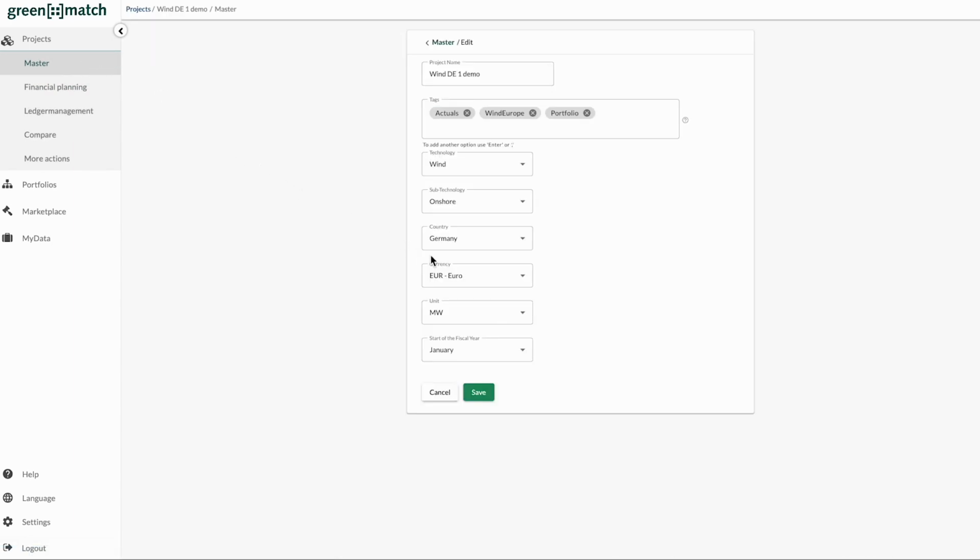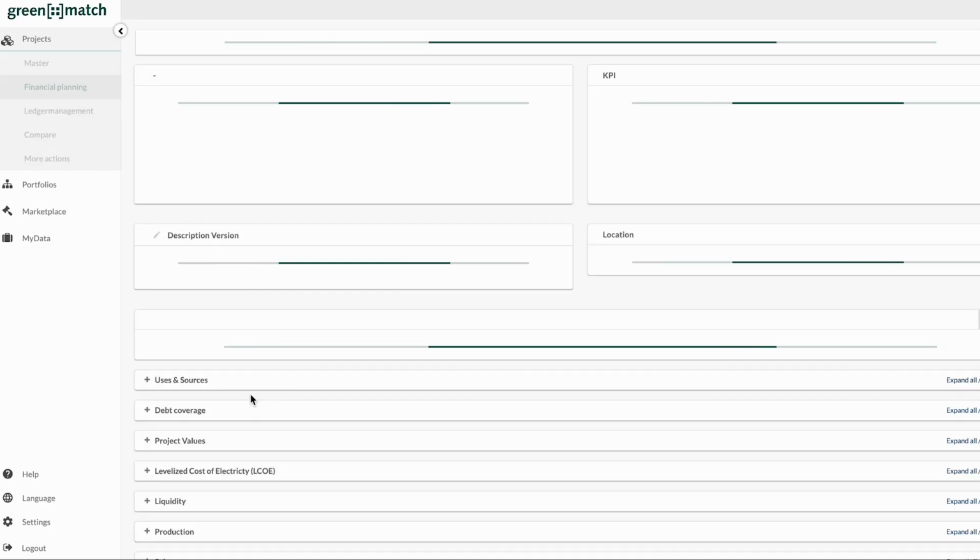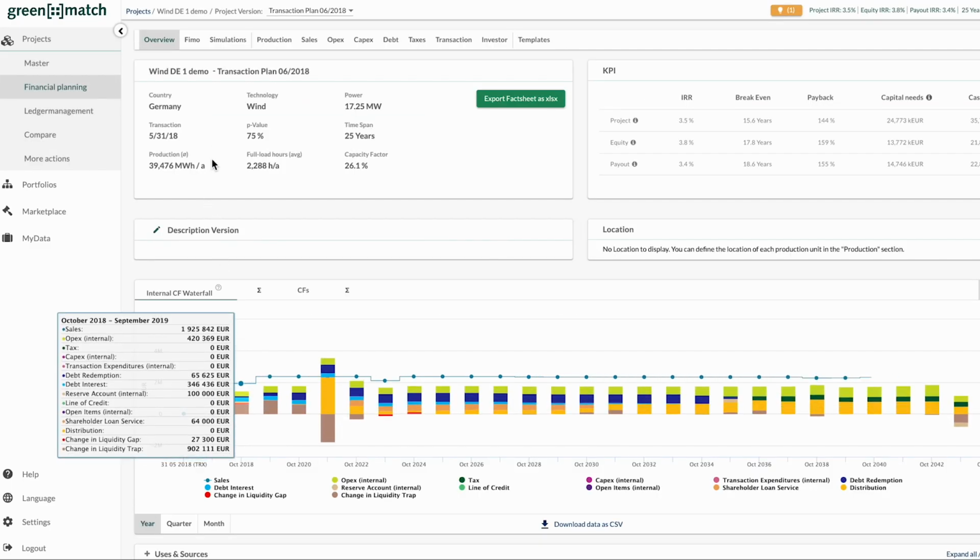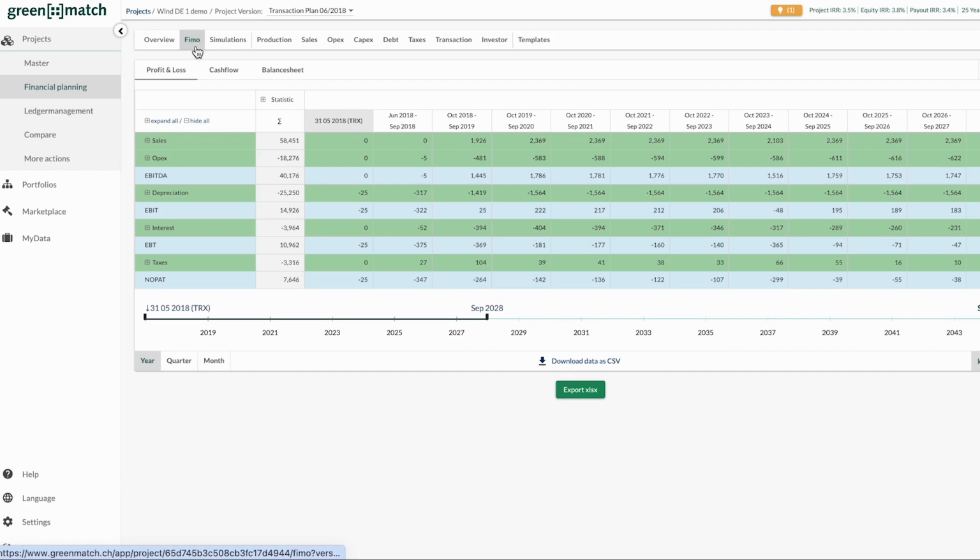Navigate to the master section of a project or portfolio to define the start of the fiscal year, for example October. Afterwards, all graphs and tables show a customized aggregation of the quarters and years. This setting has no effect on the calculation of key figures, such as returns, as all key figures are calculated on the basis of monthly figures.